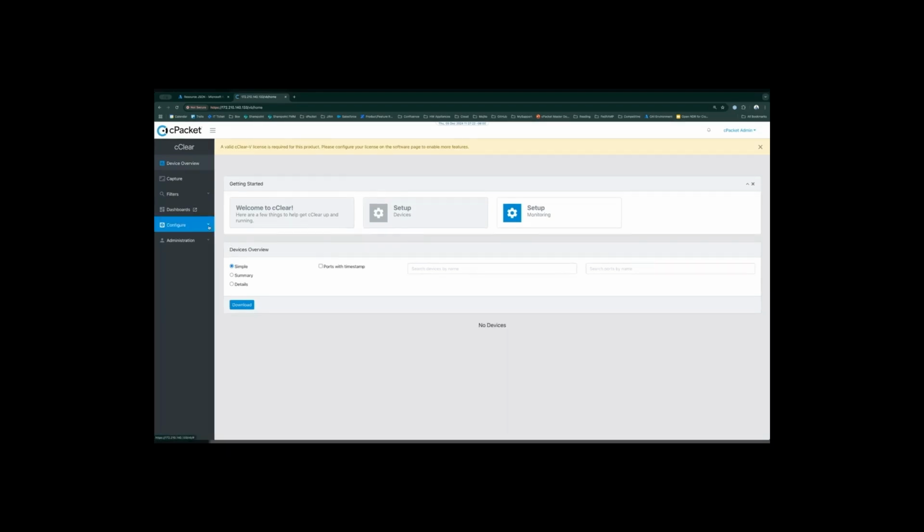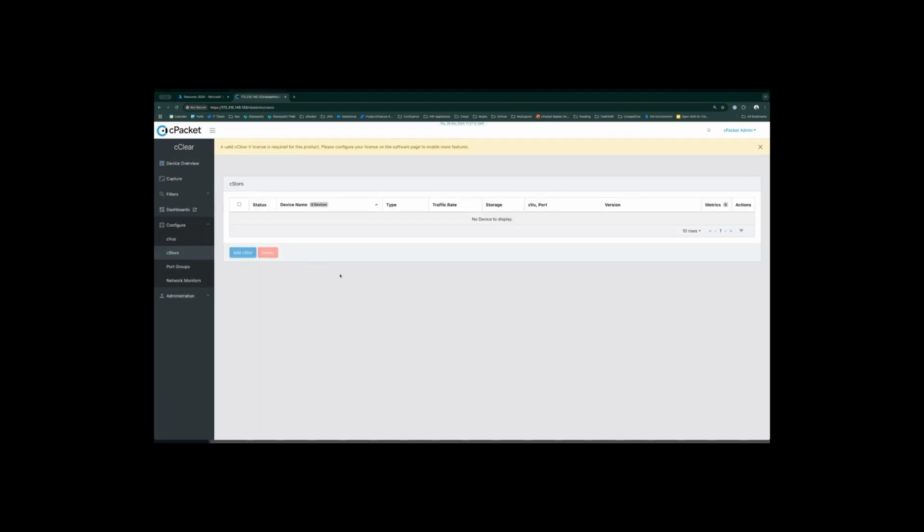What I want to go ahead and do is just show one thing quickly before we go ahead and add the license. So I'll go to the configure tab over here on the left-hand side, and we'll go to cStores. What we're going to do in just a moment is actually add a cStore here, but I just wanted to show that because this is an unlicensed device, you can see that you're not able to add a cStore until we do add a license for this product.